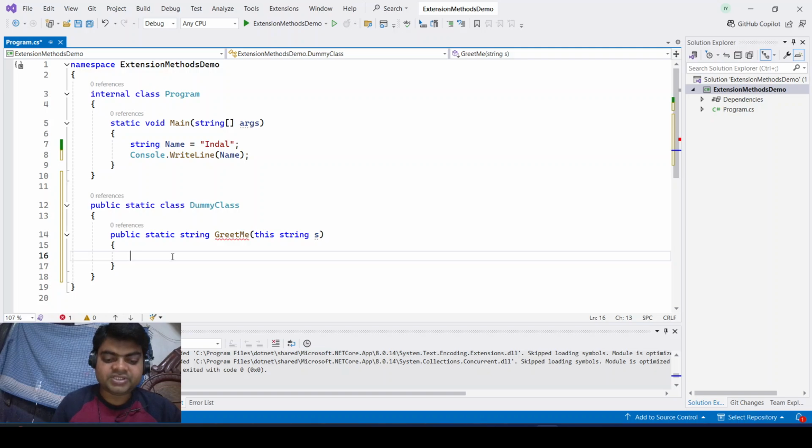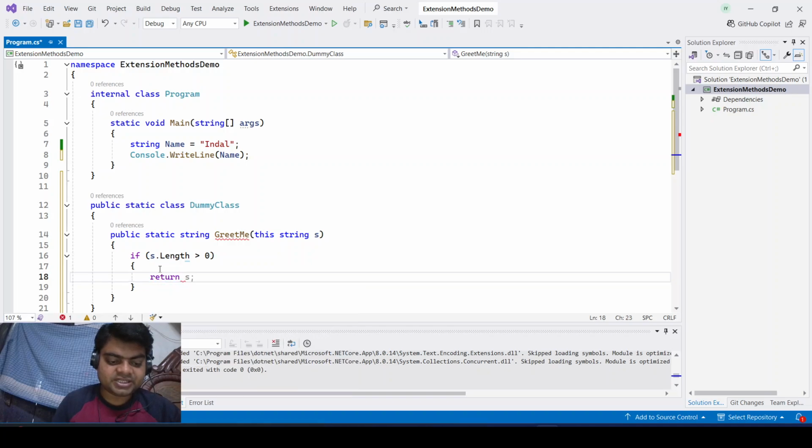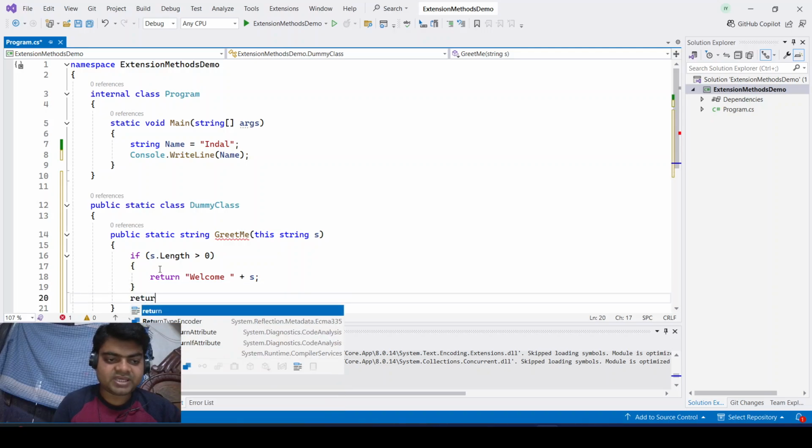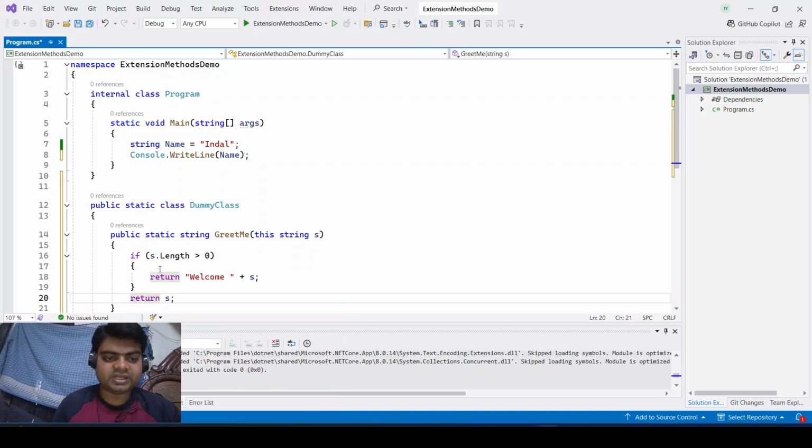Now simply here we can say if, let's check the length. So s.Length is greater than 0, which means definitely we have something. So we can say return like this, "welcome" plus s. Otherwise simply we can say return s, because we don't have anything.